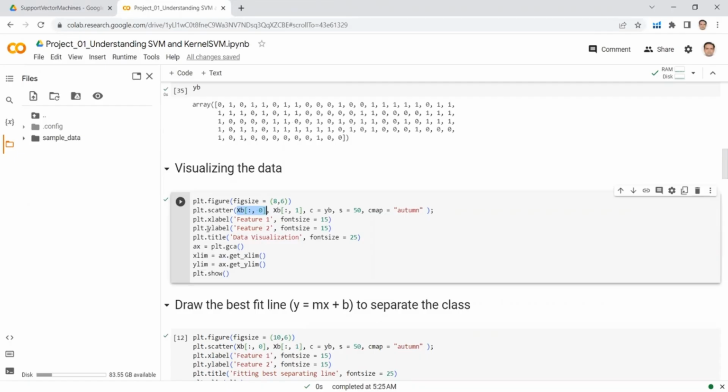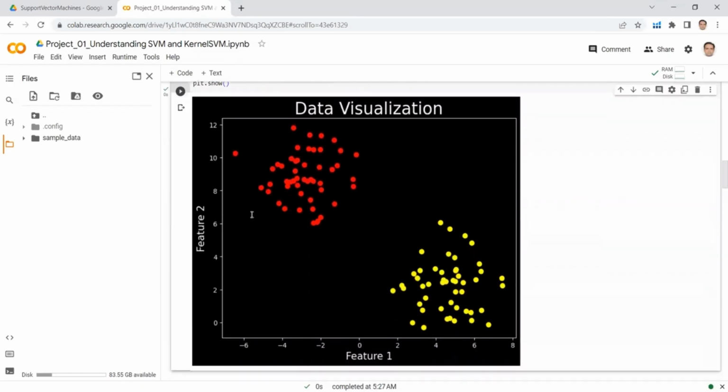Okay, this is my X label and Y label. The title of the plot is data visualization. And here I am getting the information. gca stands for get current axis. So we have X axis and we have Y axis. Here we are getting the information about the X-axis and Y-axis in order to set the limit for those axes. You can see that xlim is equal to axis.get_xlim and axis.get_ylim, which we obtained from here. And here we are observing the data. Okay, so this is the data visualization.